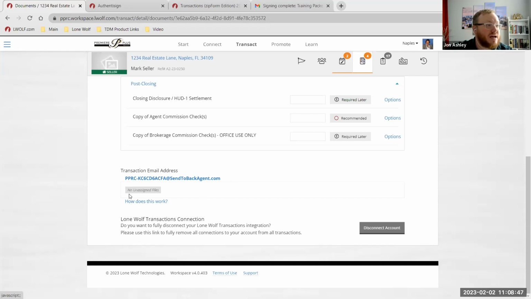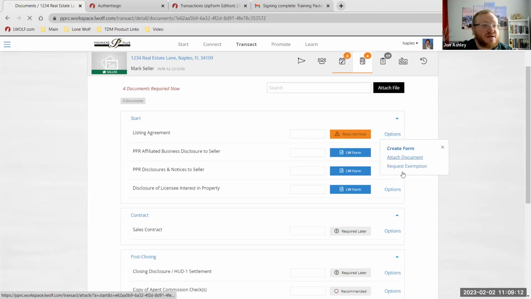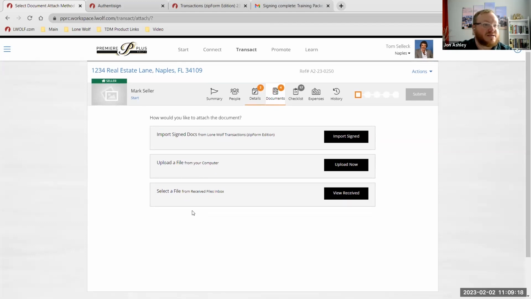And when that happens, all those documents are going to be right here. And that's why for every transaction, it'll have its own email address, because then that will tell the system, hey, send that document to this transaction. And when they do, it'll be right here where it says no unassigned files. You'll actually have an unassigned file you need to assign. And then when you receive it, you can go to options, attach document, and that's where that select a file from receive files inbox comes in. So if you do have something emailed into Workspace, you can use that if you'd like.